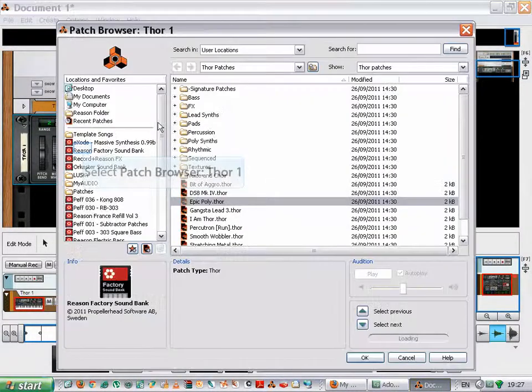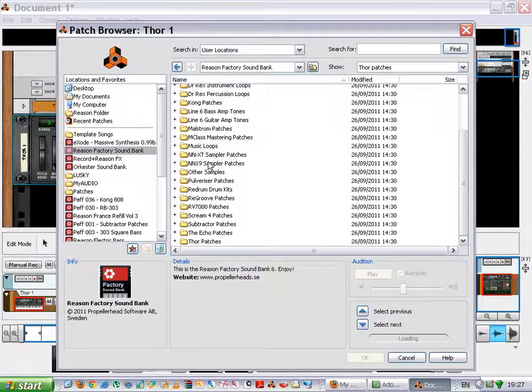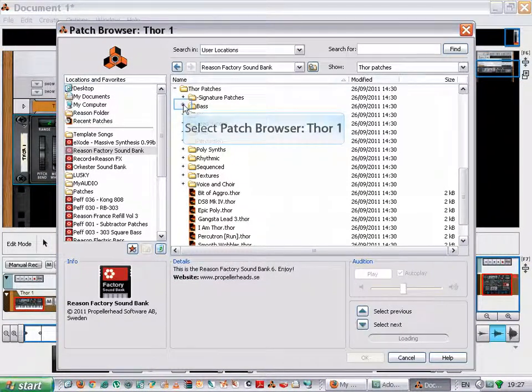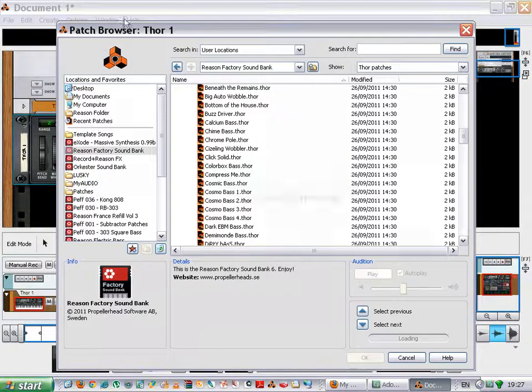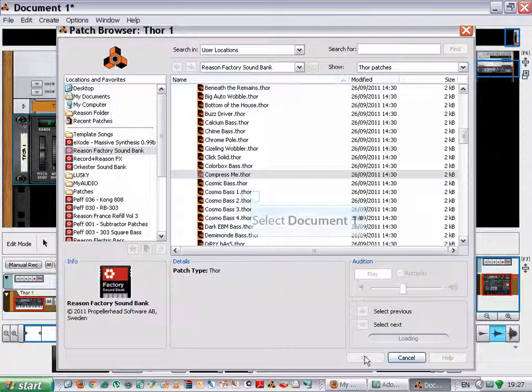You can change the sounds. There's loads in the Reason Factory Sound Bank, we can go through all the different synthesizers and drum machines, but for our purposes today we're just going to load in a quick bass, something really simple called Compress Me. These are all bass sounds. You can hear that. And we're going to need a drum machine as well.